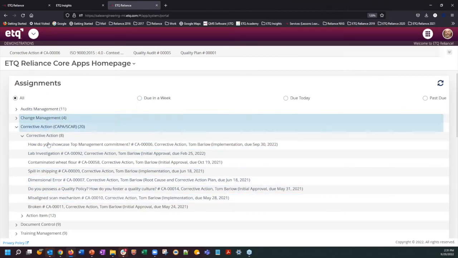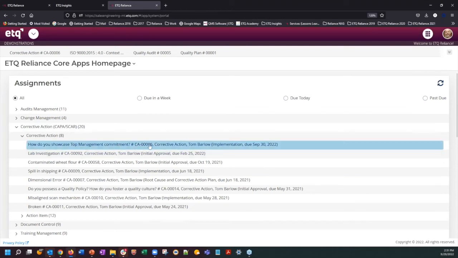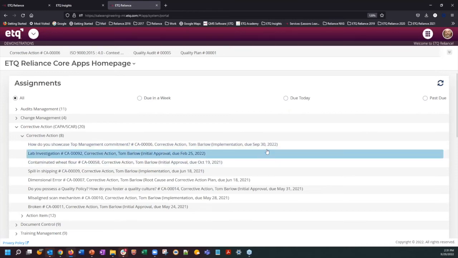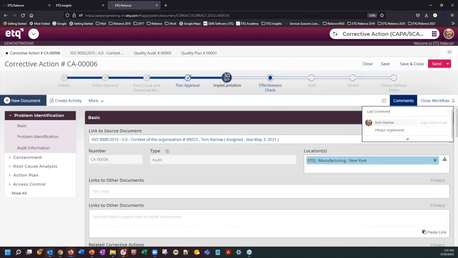And this user has a lot of assignments, so they're broken up into folders. So here's that same corrective action that's assigned. I would stay here until I complete it and move it on to the next step, assigning it to somebody else, which would then disappear from my homepage and show up on someone else's homepage. Every open record has two things for every step or phase: it has a due date and it has at least one person or group assigned. That being said, there's full accountability for any process.